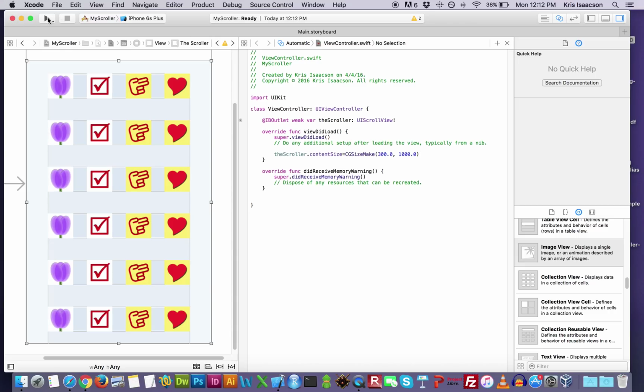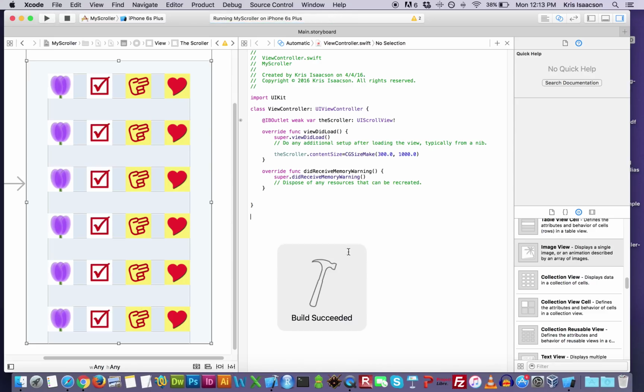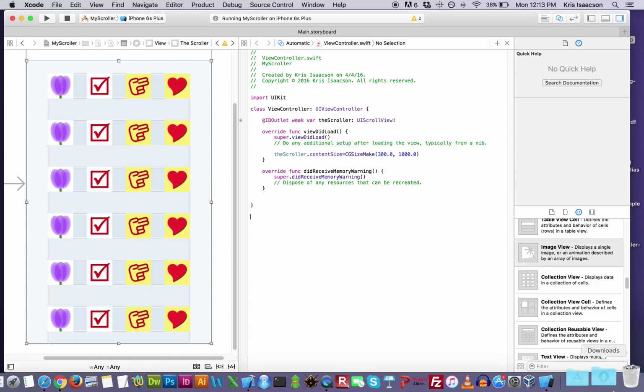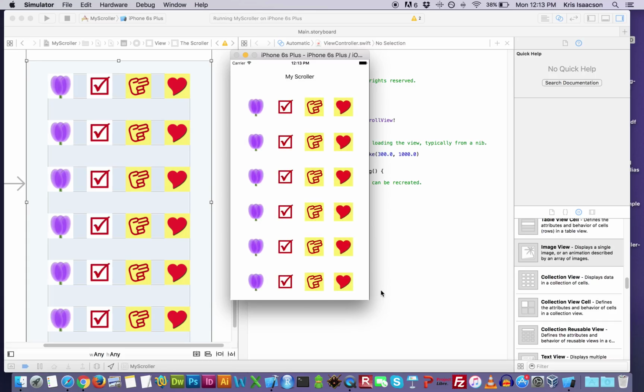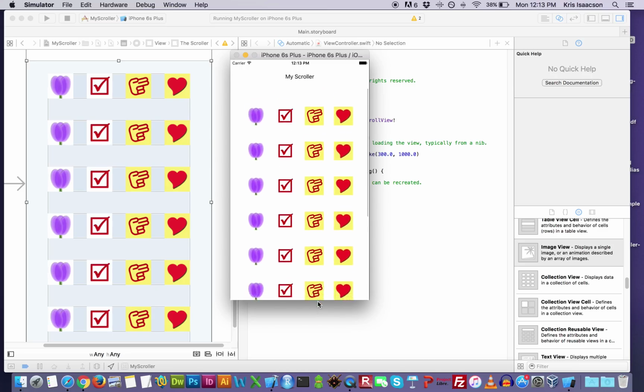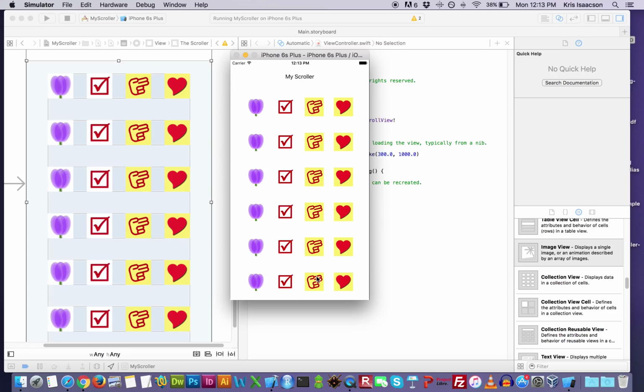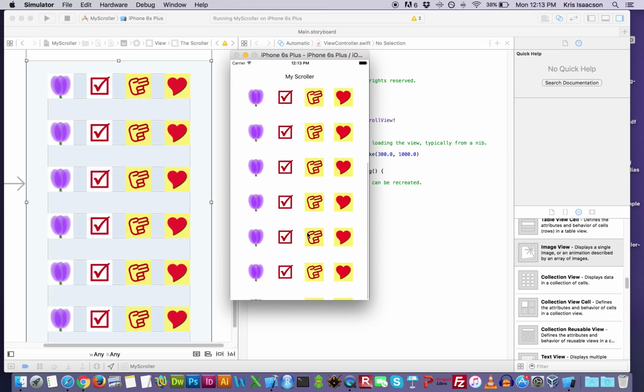So I'm going to go ahead and build my app by clicking the play button. Build succeeded, so we're going to go out to the simulator. It's still running. There are all my little icons. And notice I can scroll, oops, I grabbed the wrong thing here. I can scroll up and down. And there's the bottom of it. It looks like maybe I need a little bit more than just 1,000.